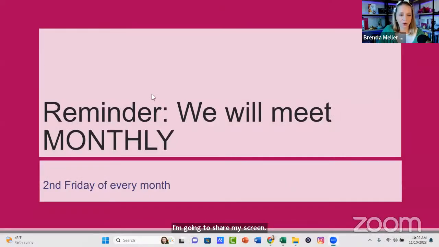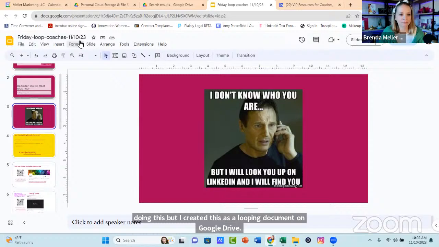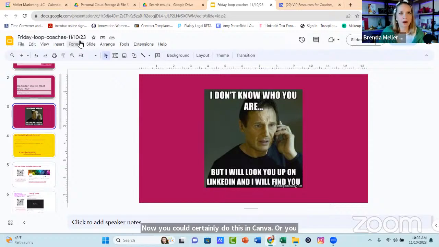What I'm going to do right now is share my screen and tell you what I did. I created this as a looping document. I'm going to escape my loop so it doesn't play as I'm doing this, but I created this as a looping document on Google Drive. You could certainly do this in Canva, or in a PowerPoint and do a loop.